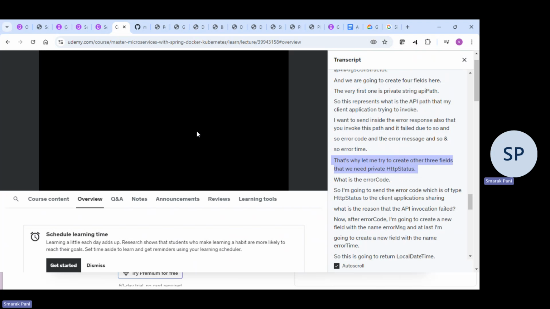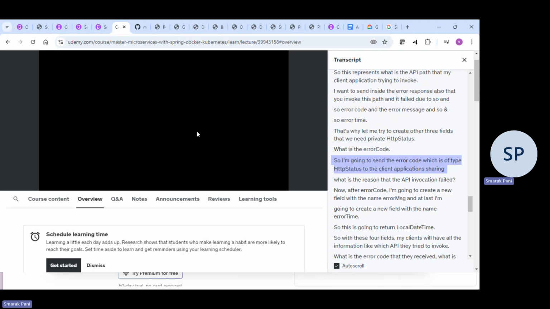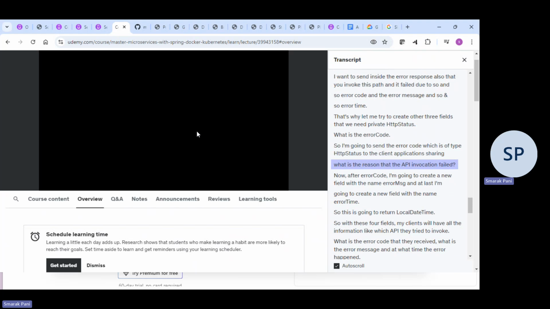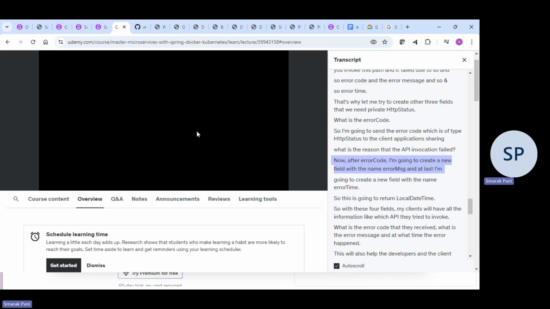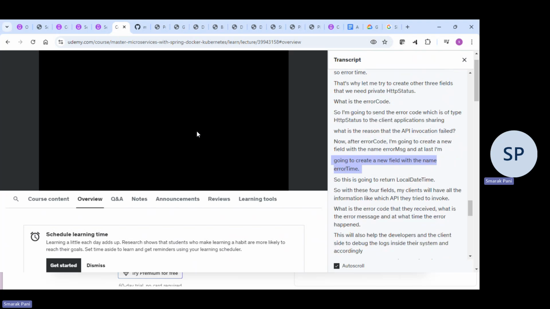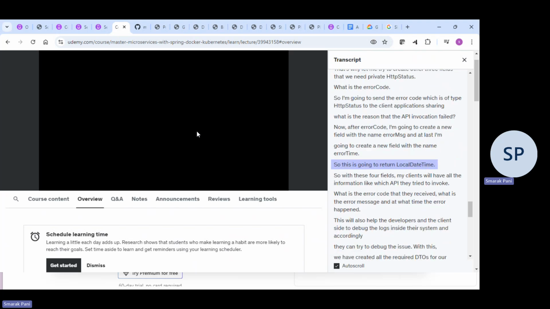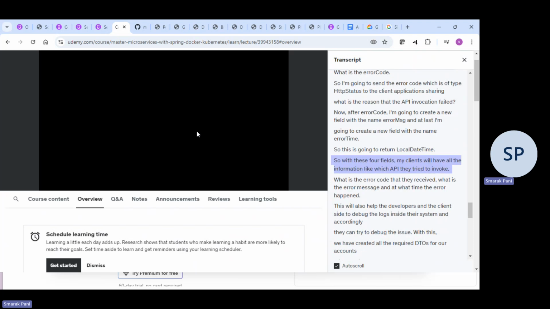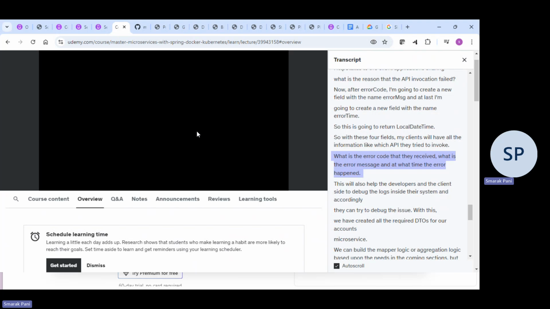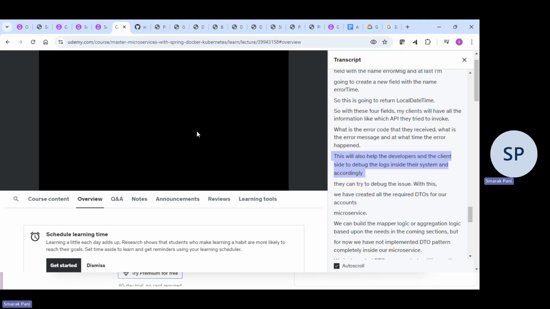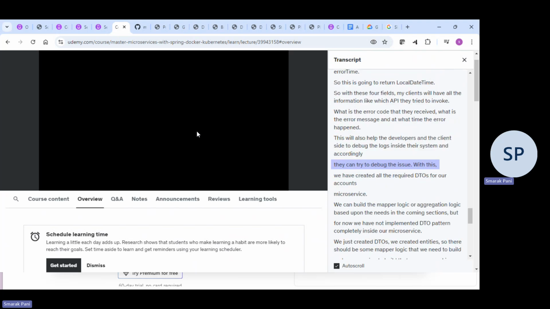Private HttpStatus errorCode. So I'm going to send the error code, which is of type HttpStatus, to the client applications, sharing the reason that the API invocation failed. After error code, I'm going to create a new field with the name errorMessage. And at last, I'm going to create a new field with the name errorTime. So this is going to be a LocalDateTime. So with these 4 fields, my clients will have all the information: which API they tried to invoke, what is the error code that they received, what is the error message, and at what time the error happened. This will also help the developers on the client side to debug the logs inside their system, and accordingly, they can try to debug the issue.